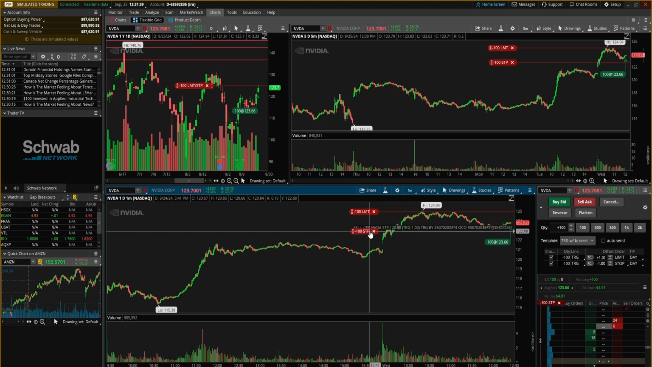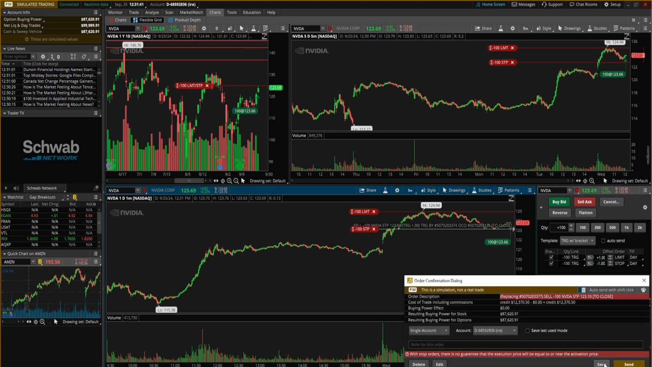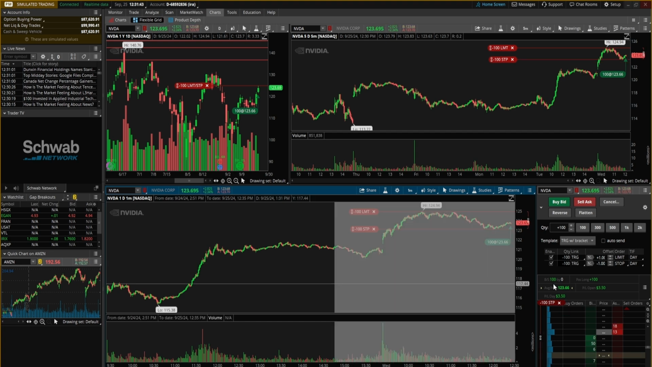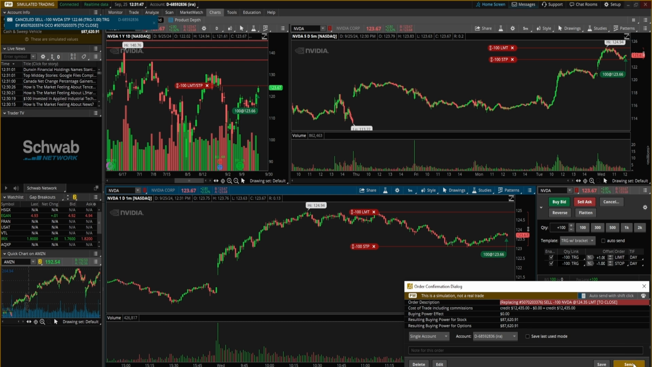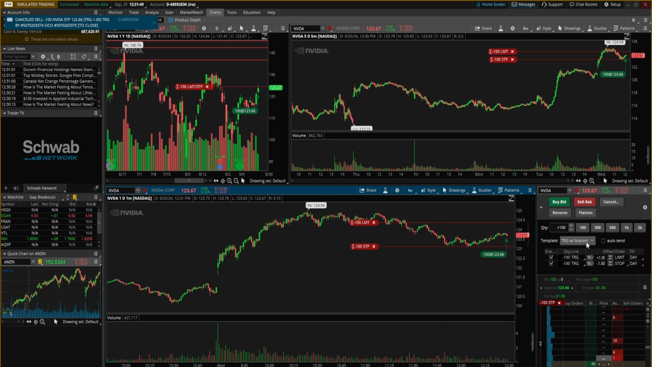These can just be dragged. So say I'd want to get stopped out if NVIDIA breaks below this low, great. I'd want to sell if NVIDIA breaks above that high, great. So that's your order template button, and that is, once again, a little sneak peek to order execution within ThinkorSwim.